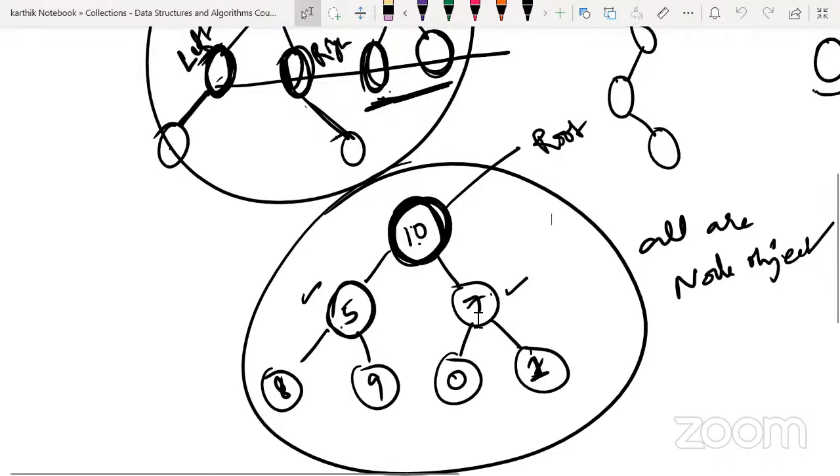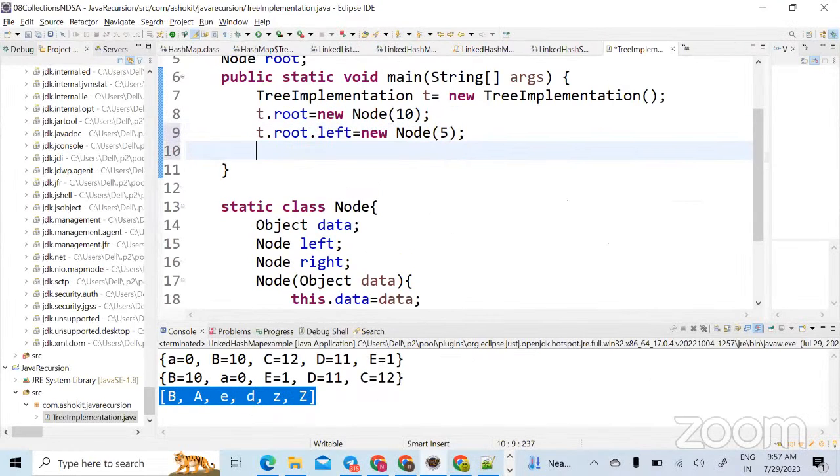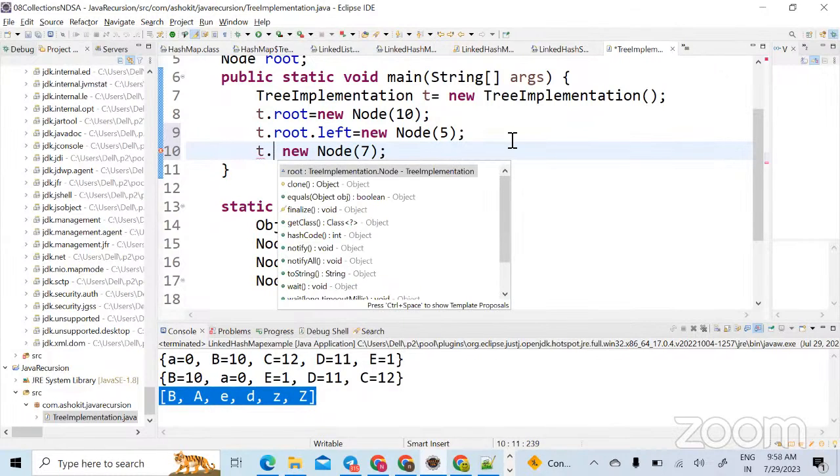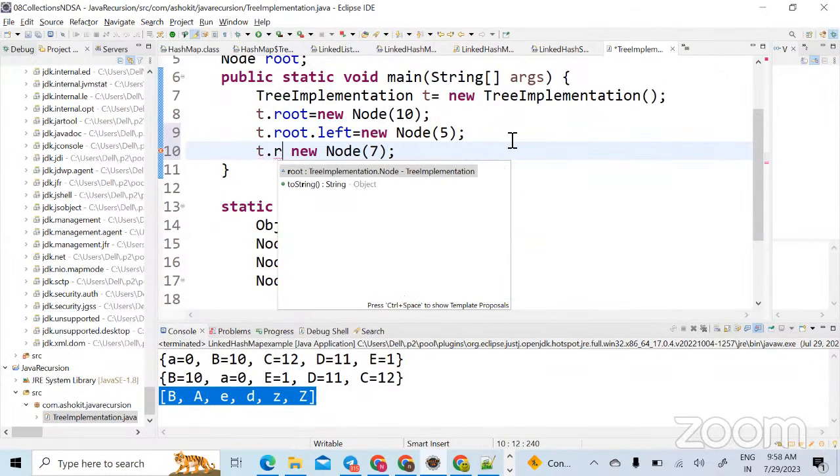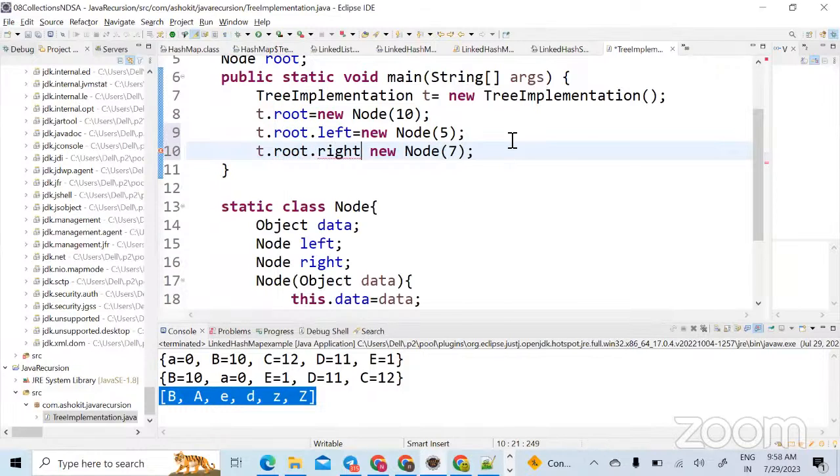Now, similarly, what is the right side first? 7. With the 7 value, I have to create a node object, correct? Can I say new node of 7? Now I should place this towards the right side of 10. What is your 10? 10 is nothing but your root, correct? Root dot right, correct?